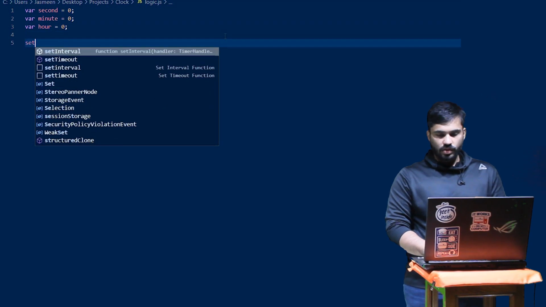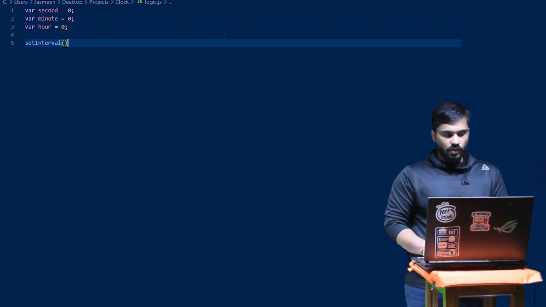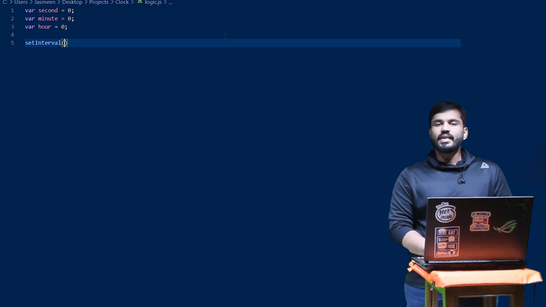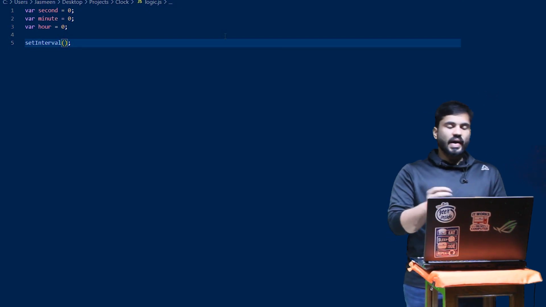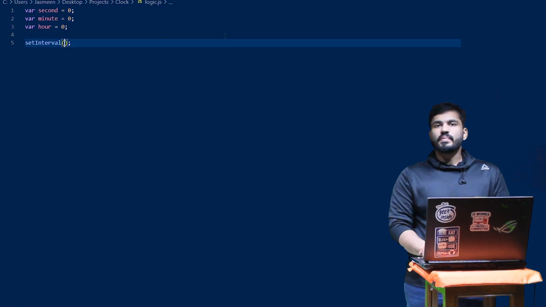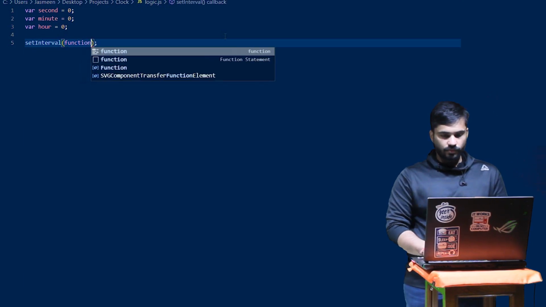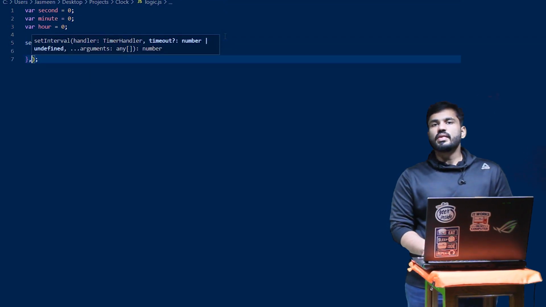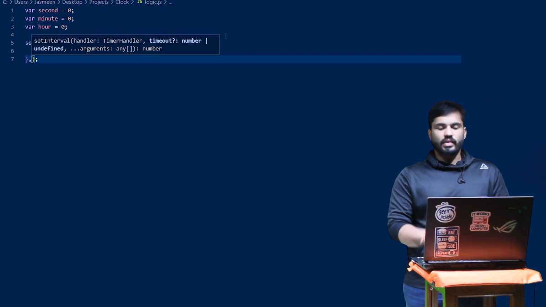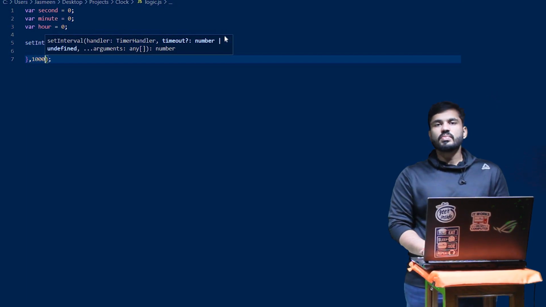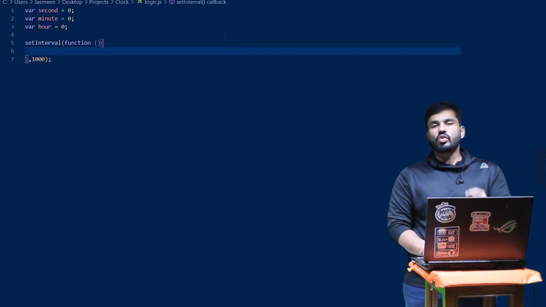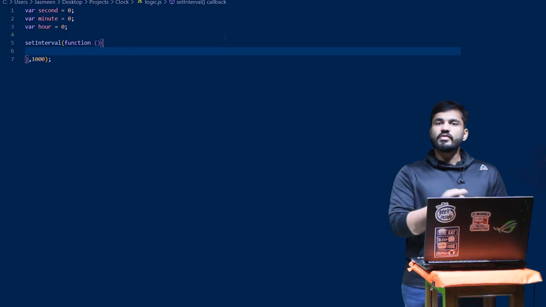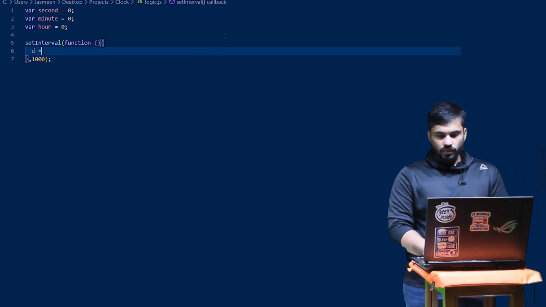Now we are using the keyword setInterval. So what does setInterval do? Basically, it declares a function that is called after every certain period of time. That period of time is also decided by the coder. Let's see how we use this. Basically, we give a function here, and the second argument it takes is the interval of time in milliseconds. So if we give 1000 milliseconds, that means this function is called after every second. Let's see why we need to do that.